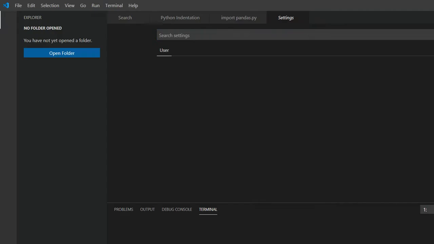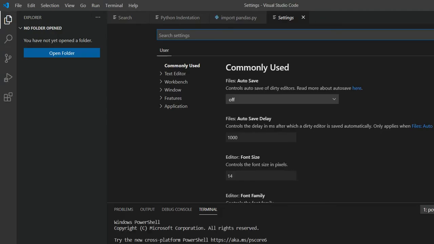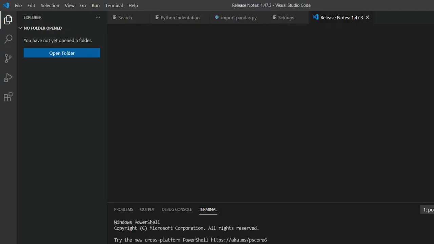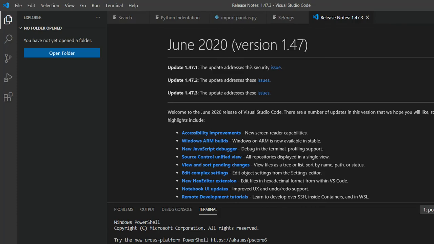how PEP works in VS Code, I will show you some basics. For example, here I am going to settings.